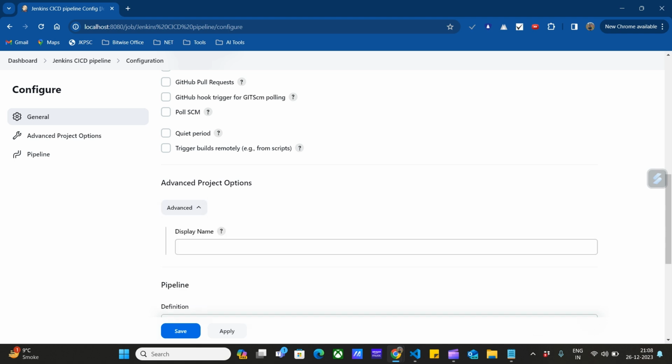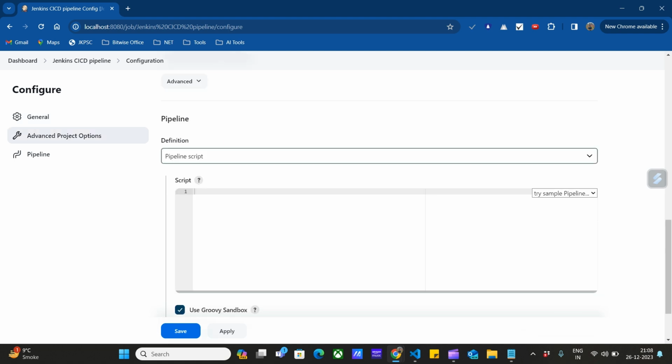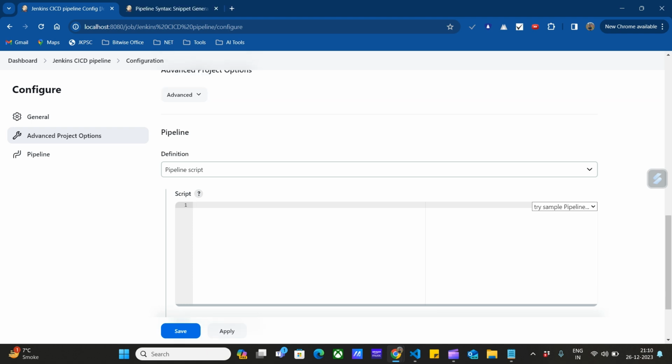We are not going to enter any name for now. And then we have this definition, Pipeline script. We can enter our definition here for the pipeline. For now, we are not going to enter any definition here in this pipeline, or we can simply echo hello world. We can use a simple pipeline script to echo hello world on screen.